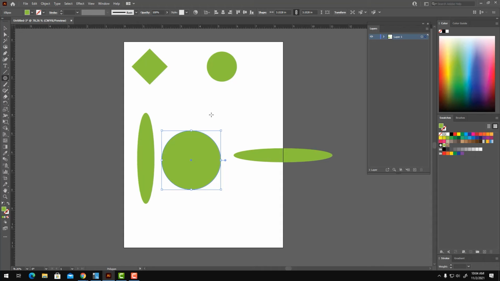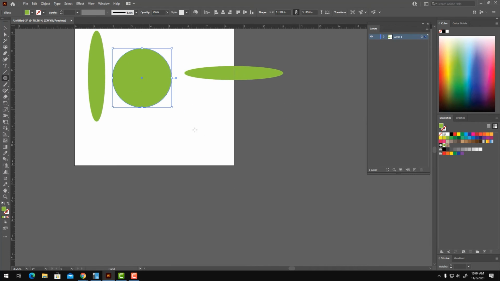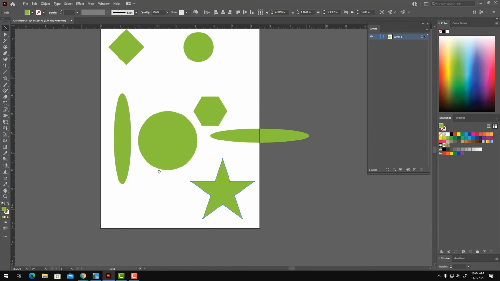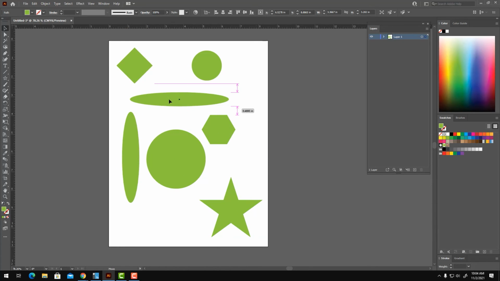We have a polygon tool, like so. It just creates a polygon. And then we have the star tool as well. These are just basic shapes that you could use within your document. How you use them is probably the more important aspect in achieving the typical goals you're looking for when it comes to creating your objects.